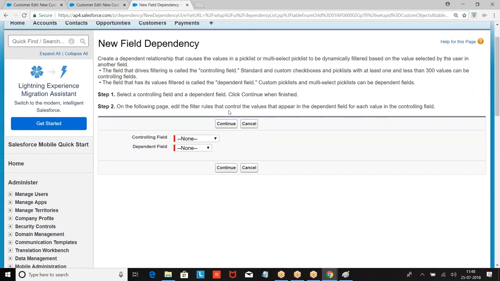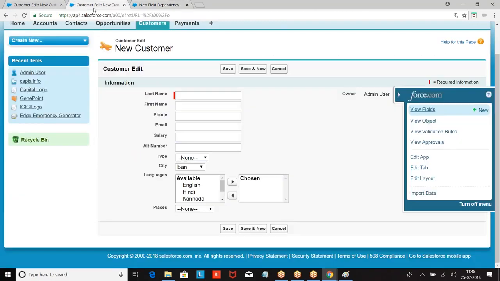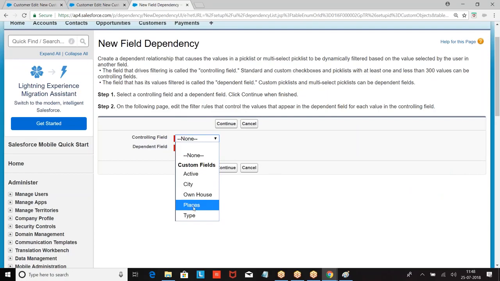Now look at this. Controlling field: Active, which is a checkbox. City, which is a pick list. Own house, which is a checkbox. City, pick list. Places, pick list. Type, pick list. So what fields came? Checkbox or pick list. Now I have chosen city. Dependent: city, pick list. Languages, multi-select. Places, pick list. Type, pick list. I have chosen places.